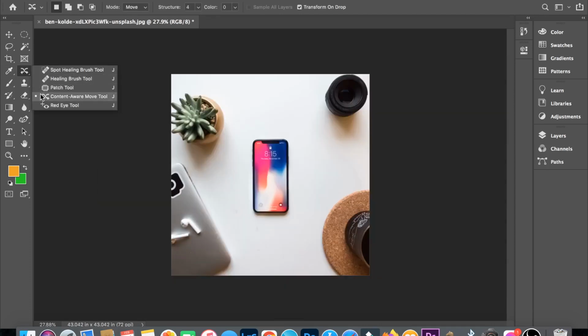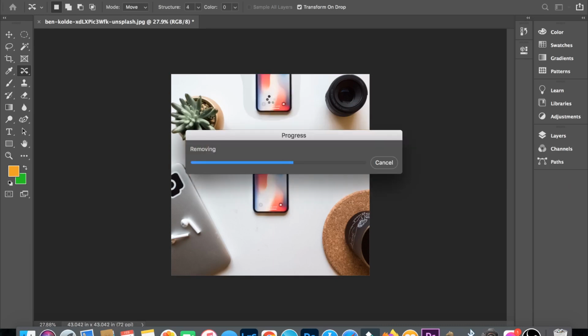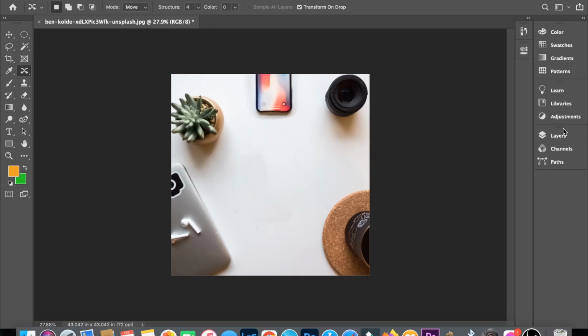Now let's select the Content Aware Move tool. With this tool we can erase the selection from one part and move it to another part of the image. Just drag to make the selection of the area which you want to move. Here you can see under the Mode option there is Move and Extend. Move is to simply move the selection and Extend is to make a copy of the selection. Let me select Move. After the selection, drag the selection to the area where you want to move it and press Enter.